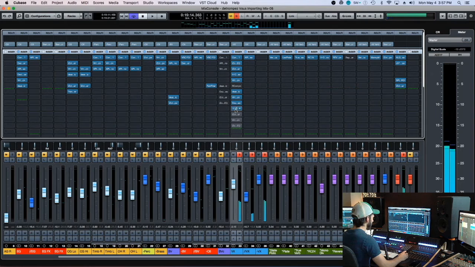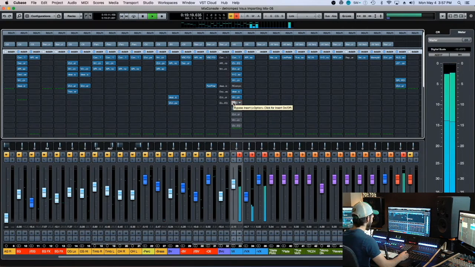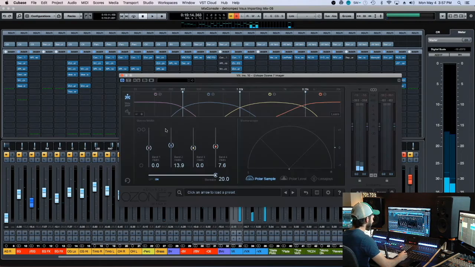Let's just say bypass these two imagers. Just by turning them on, you get a little bit more 3D and depth. So that's what I'm looking for.